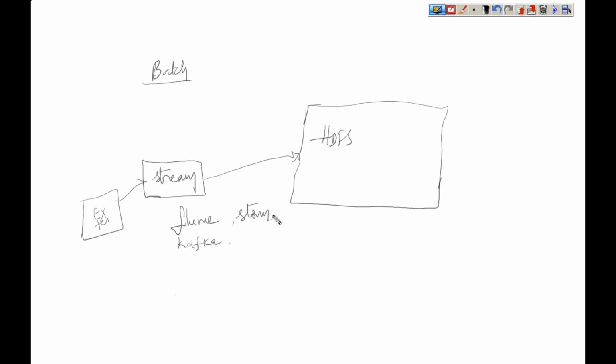Some other components are also there, but these are the largely used components for streaming purposes. So from external sources which are generating data continuously, if we want to move the data in a streaming fashion into HDFS, we can do it by using these components: Flume, Kafka, and Storm. Some other components are also there, but that's not that much required. These are mostly used. Next, coming to batch mode.